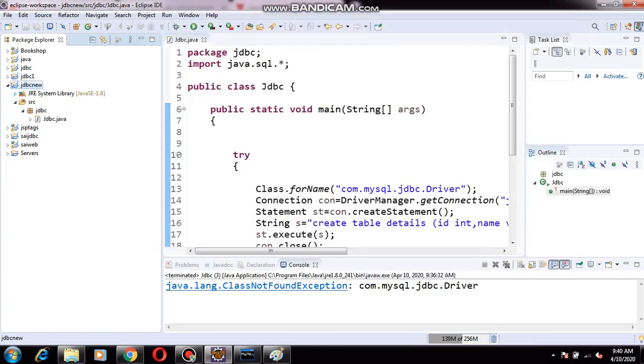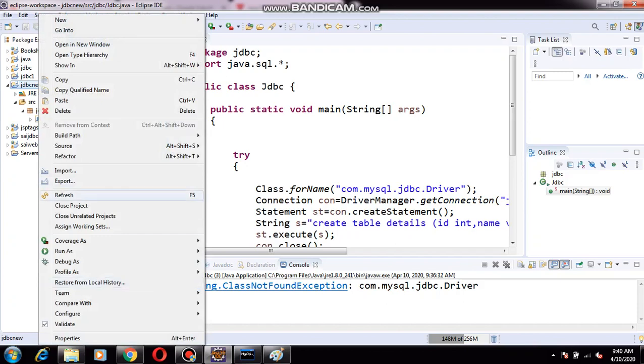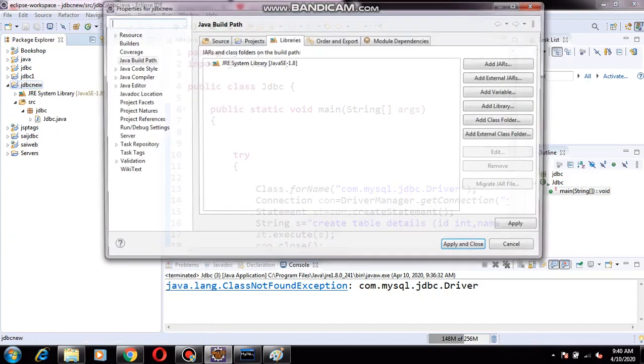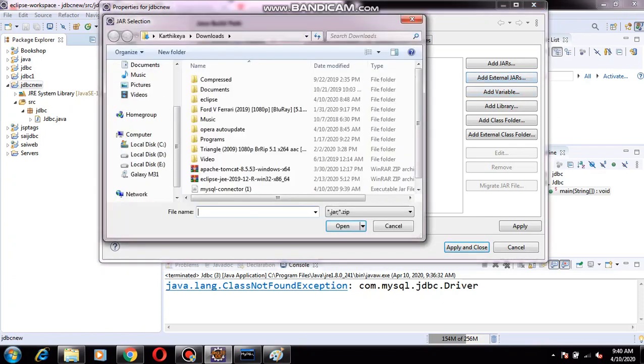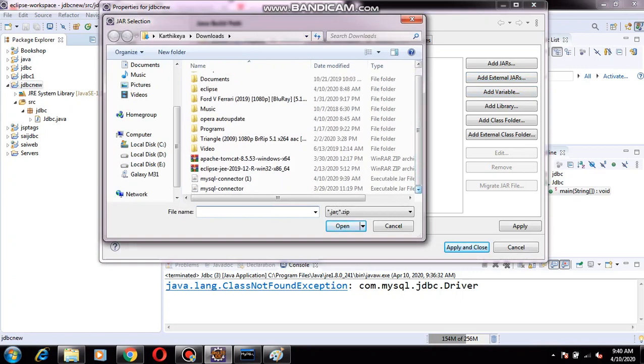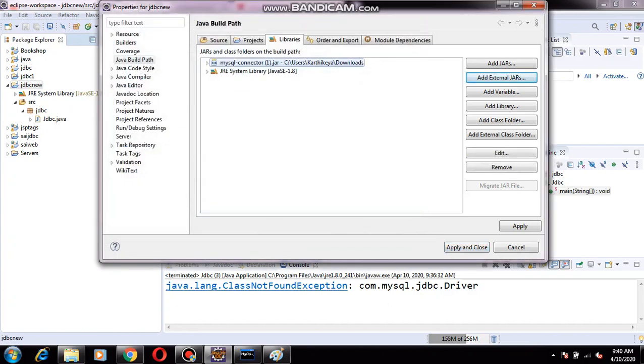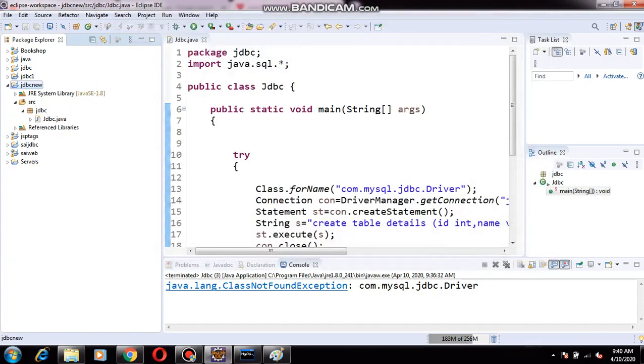One more time I am telling. After coming to the JDBC new, right click. We have to come to the properties, Java build path, libraries. In these libraries, add external jars. Just now we downloaded that external jar. What is the jar name? MySQL connector. We just open it, the jar connector will come, and paste it here. Now give apply and close.